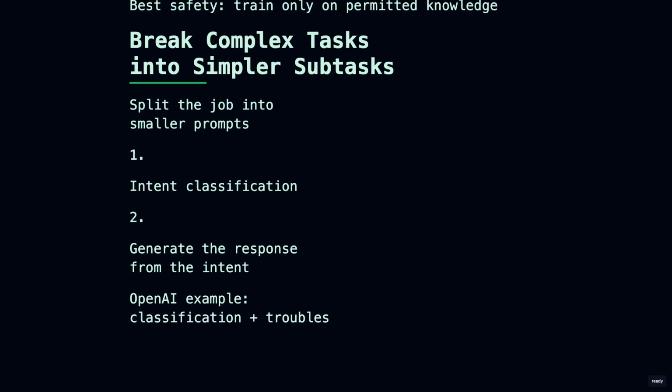This example shows the pattern in practice. One prompt classifies the request, and another prompt handles a specific intent, such as troubleshooting. That separation keeps each prompt narrow and easier to manage.